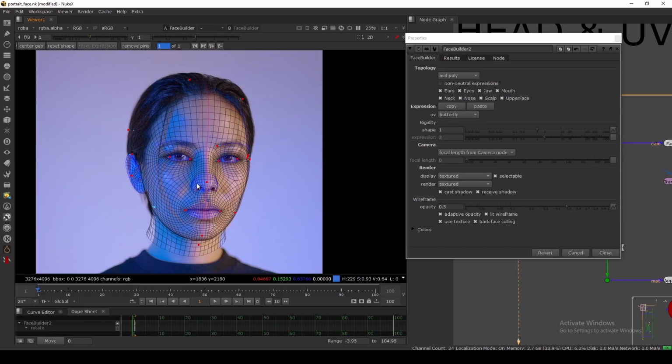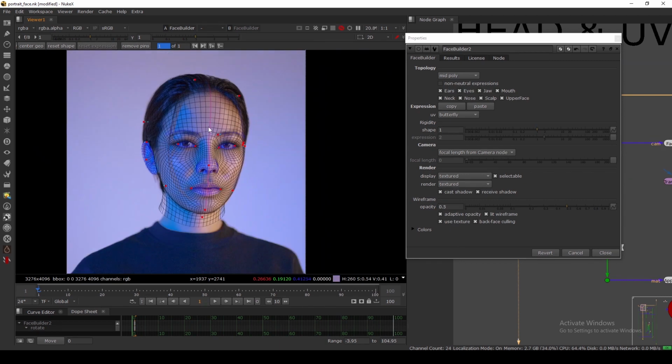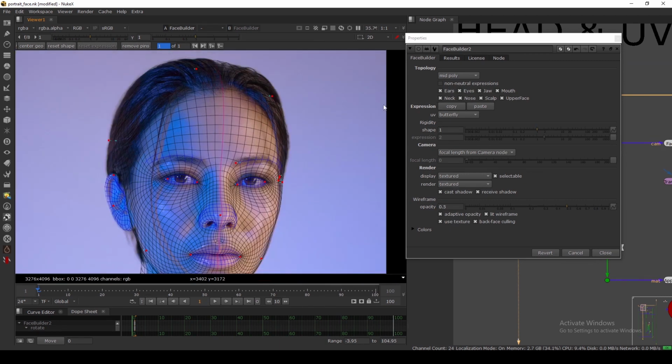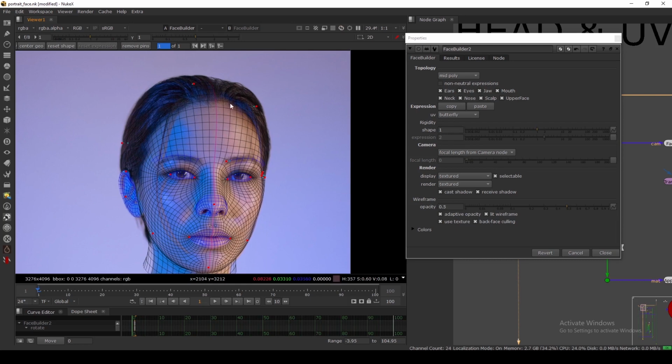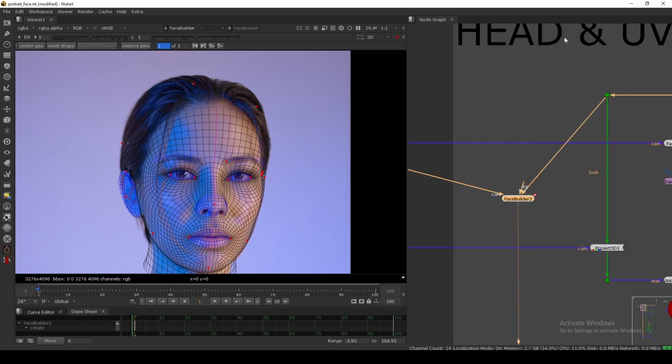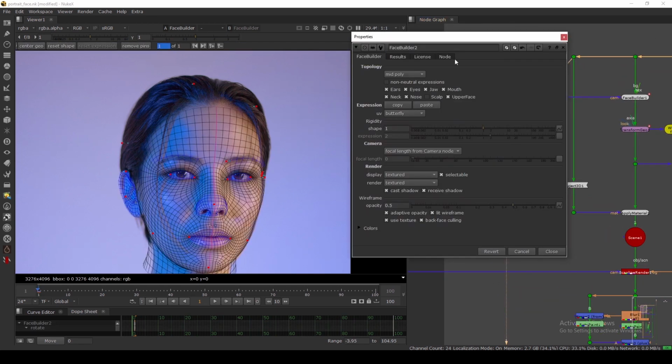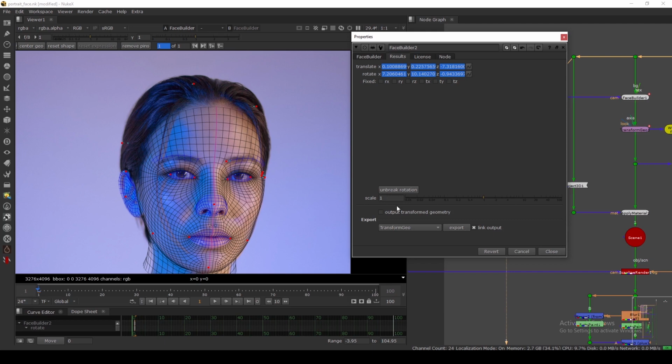Okay, so as you can see, I roughly aligned this face to this image. We have many options here for what we want from this. If I remove the scalp, so I'm removing the top one, you can remove anything that you don't want. See, now my face is ready. If I go to the result tab, I can export a transform geo, or I can export a face tracker, which we're going to cover later. But for now, we don't need anything.